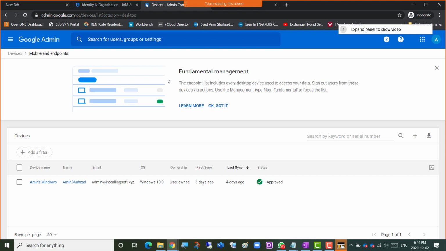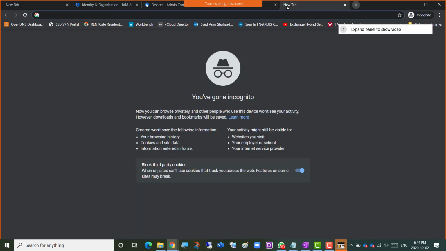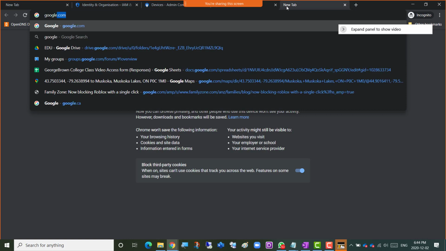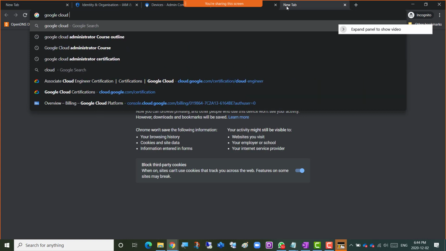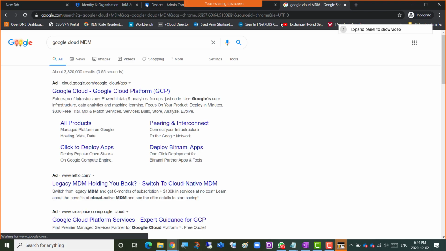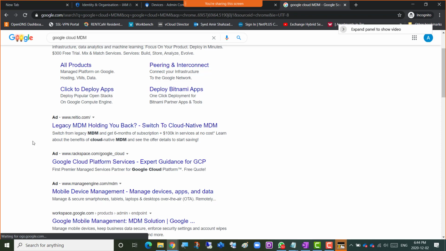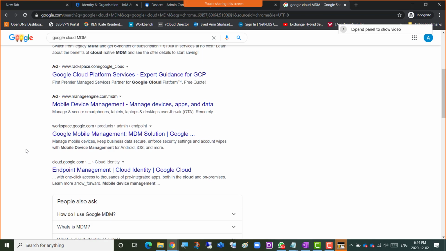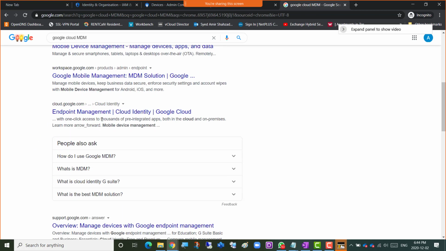Well, so there's a question. Chintan says, is there any MDM solution provided by Google Cloud? So normally Google Cloud would go for either VMware AirWatch or other third-party solutions. If they have now come up with a Google Cloud MDM, then I have to search that too. But for now I don't think they have any. They would just go for third-party, unless endpoint management is actually some cloud identity.